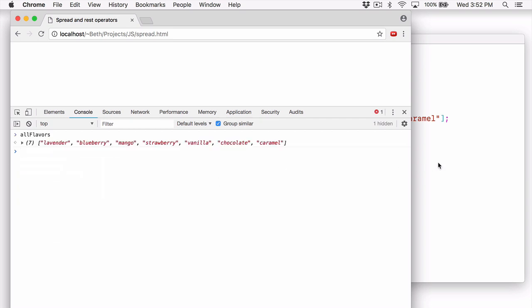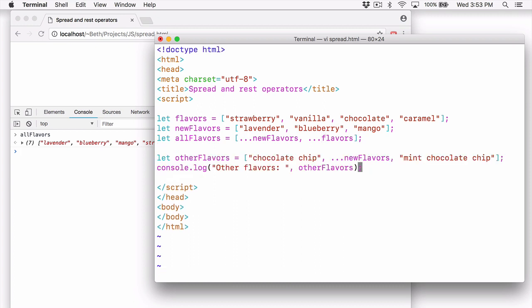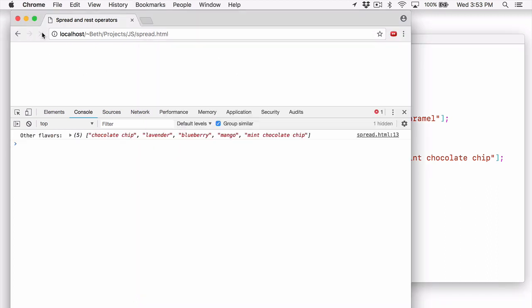Now, what's the big deal? This isn't much easier than using concat. Well, this operator also makes it easy to write code like this. Here, I'm creating another array, other flavors, and I want to insert the items from new flavors in the middle. Again, I can just use the spread operator to do that. So now the result in other flavors is we see chocolate chip first, then the flavors from new flavors, and then mint chocolate chip. So that's actually really handy.